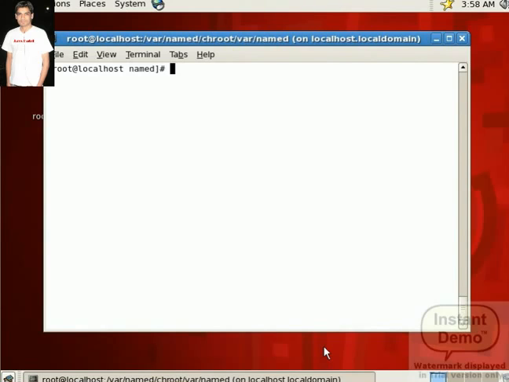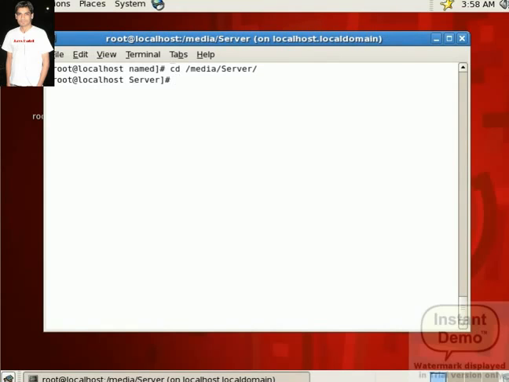Now we are in our server computer. First of all, open the source directory with the cd command. Here we are in the server folder. Now run the rpm -ivh command to install a Dovecot RPM. Type the RPM name dovecot, press tab, and press enter.